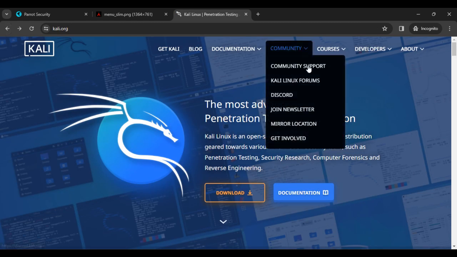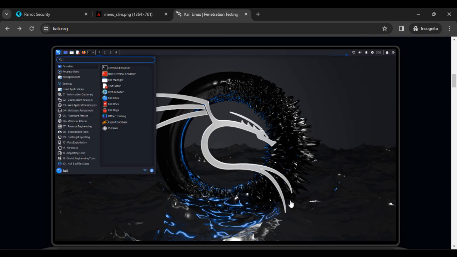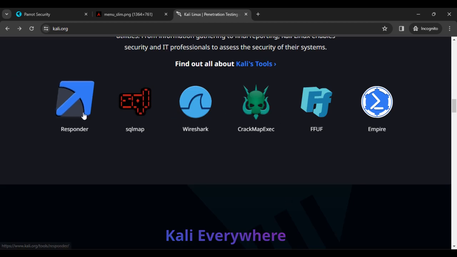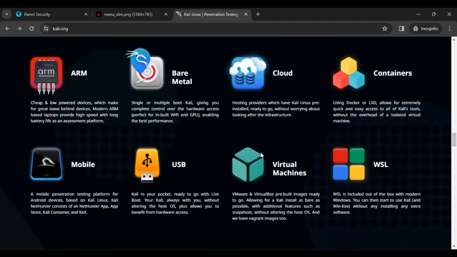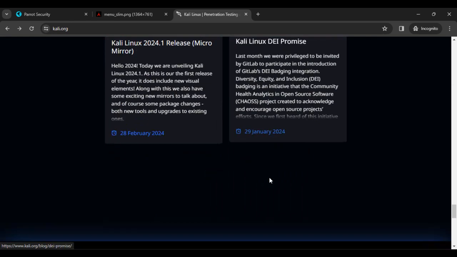Okay, and if you join newsletters, you can also join the newsletter for Kali Linux updates and all the things. Mirror location, get involved, community support. Then here you can find all the things about Kali Linux, like Responder and other stuff. Okay, and then you can also check out the website for more details.